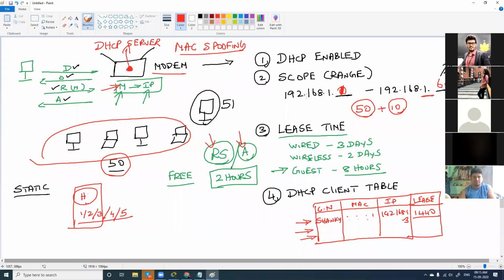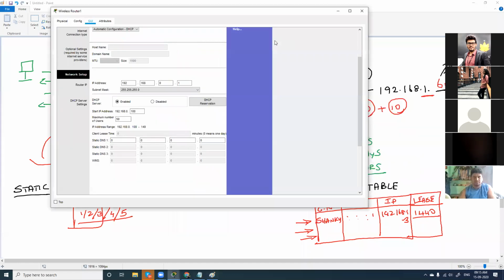Yes, whenever you go for DHCP, you have to make sure your DHCP is enabled, right? Which means the server is on. The DHCP server in your Wi-Fi is on. So the DHCP server is enabled, and this is the scope. What is the starting IP address? See, the start IP address they have mentioned here is 100.